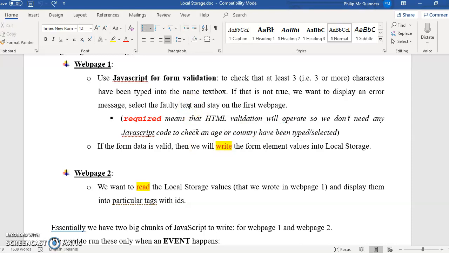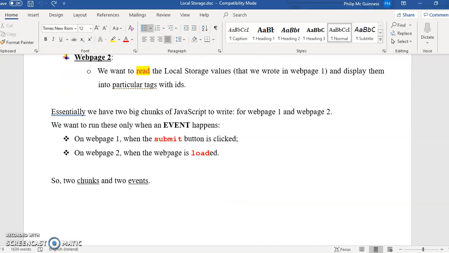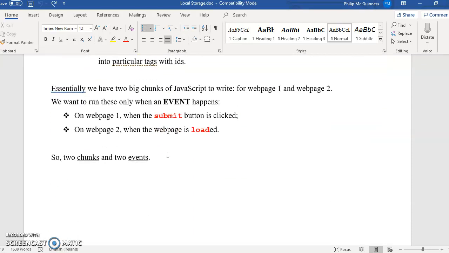And when we get to page 2, we want to read the values from local storage and display them into the page, into particular tags with IDs. So we read the data from the form elements with IDs on page 1 if the form is valid, and then we write the data into tags with IDs. So IDs becomes important. So we're going to have 2 chunks of JavaScript to write.